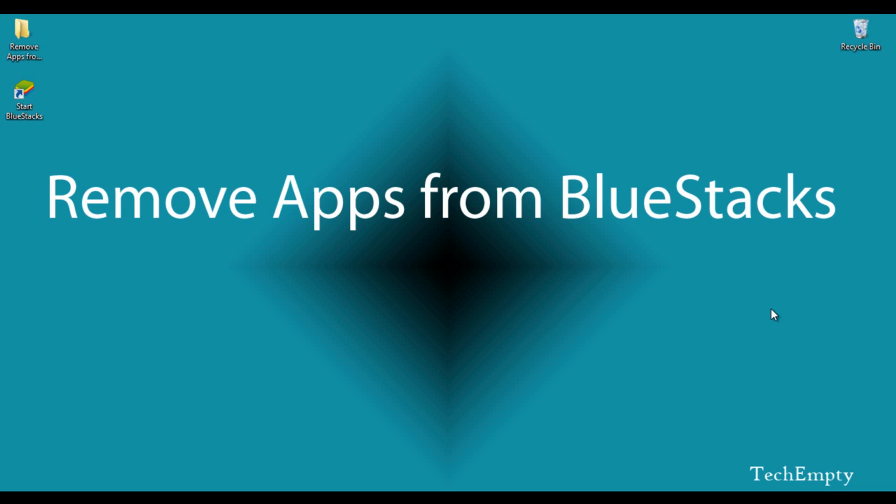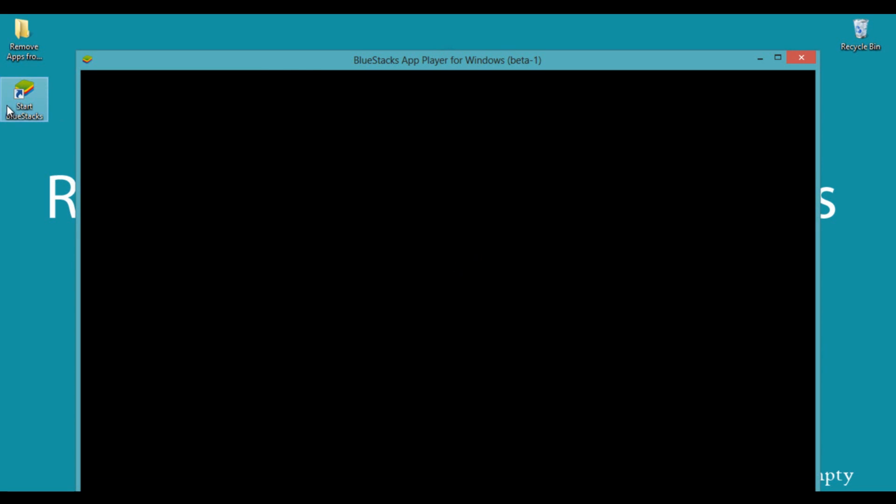Here is a tutorial on how to remove or uninstall apps from BlueStacks. It is really a simple task and it can be done within few moves. Let me show you how to uninstall or remove apps from BlueStacks.